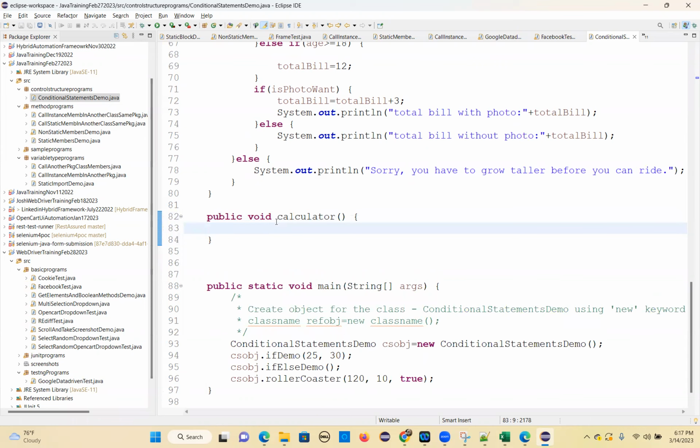What are the mathematical operations you can do? Addition, subtraction, multiplication. Right? So what are the symbols? What are the symbols for the addition? What symbol will you use? Plus. Operator, plus, minus, star. Right.